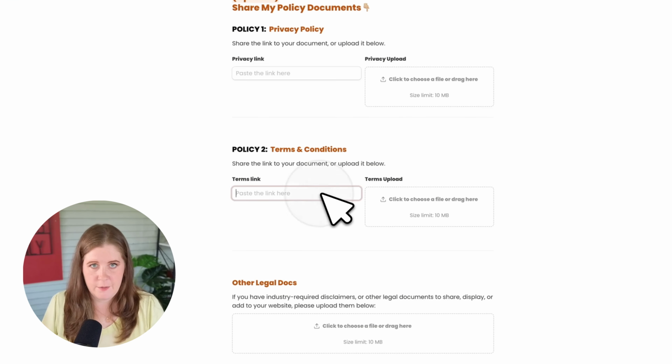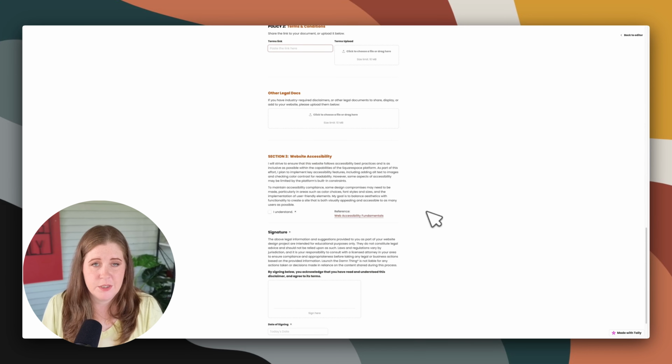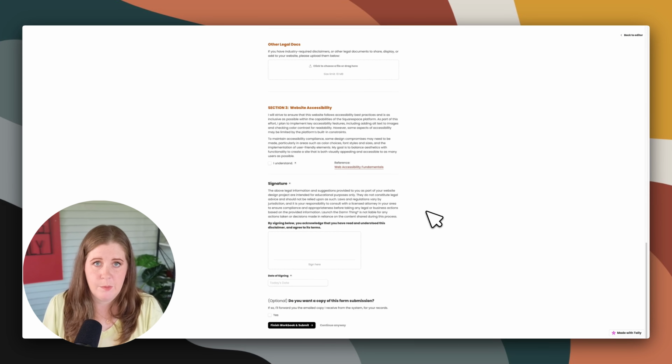Then under that, we have the website accessibility. This is just me basically saying, I'm going to make some decisions that are directly tied to what I think will be most accessible based on my knowledge at the time. And you have to be okay with that, because I don't want to produce a website that's not as accessible as possible with the knowledge that I currently have at the time. And I ask them to understand. They have the option to sign their name and date it, and then they finish the workbook and submit.